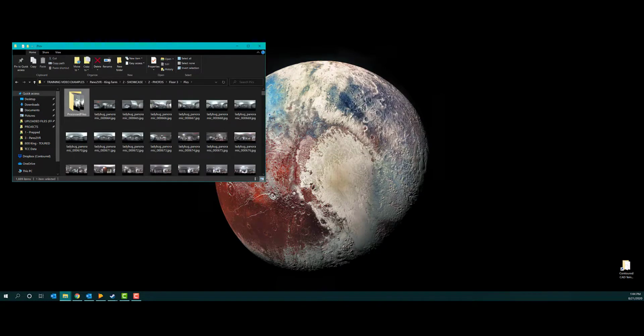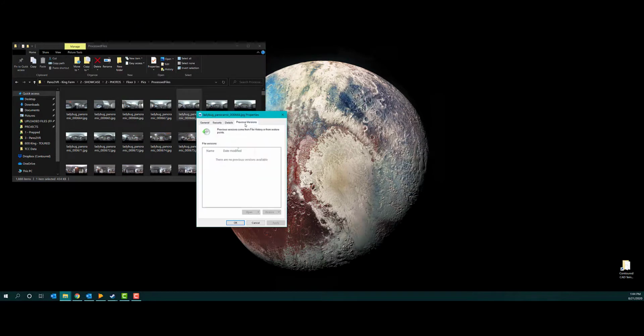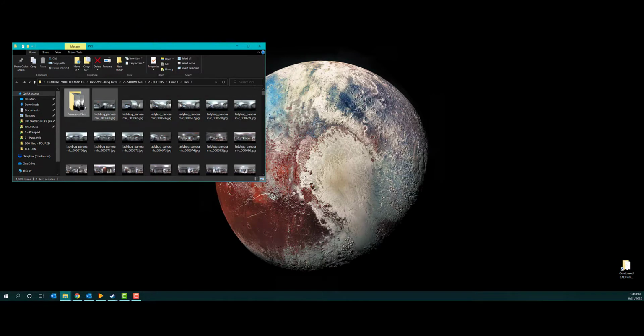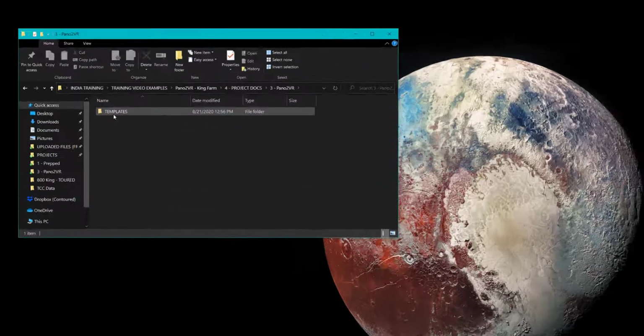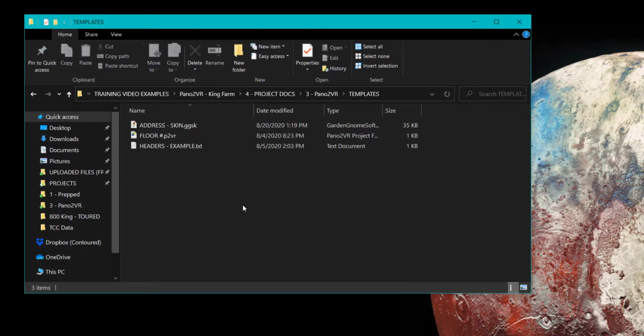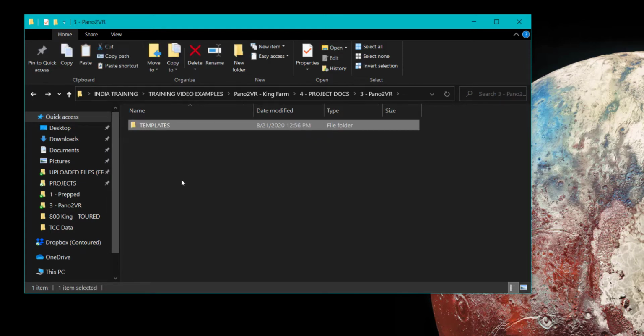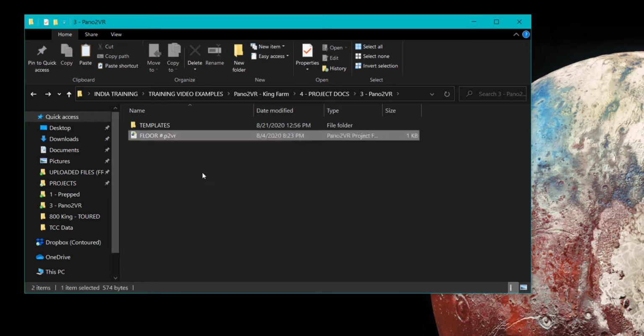If you have multiple floors to create a toured package for, I found it useful to complete these steps for every floor before opening the Pano program. Once completed, we open the Pano program to begin the toured package. Navigate to the Project Docs folder and then the Templates folder. Copy the .p2vr file to your temporary folder on your desktop. Rename it to the floor you're working on and double-click it to open the Pano2VR program. You will have one of these files for each floor of the building.